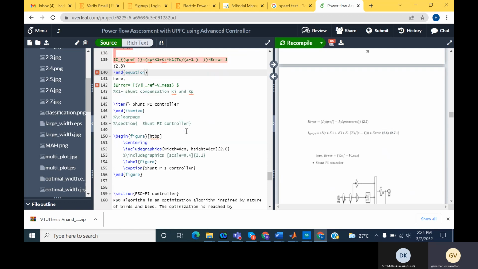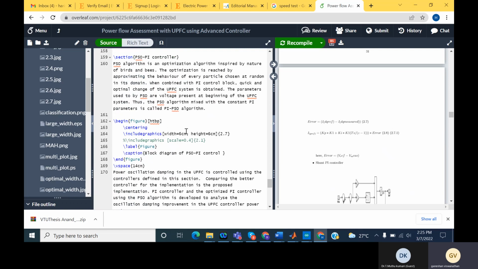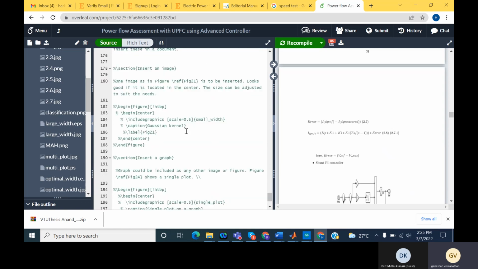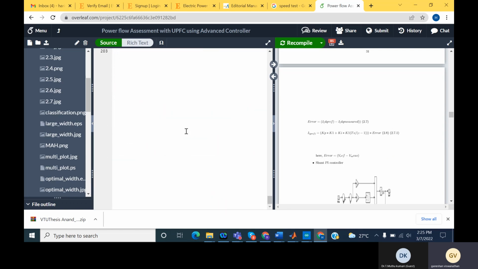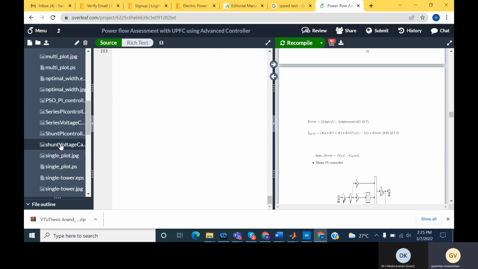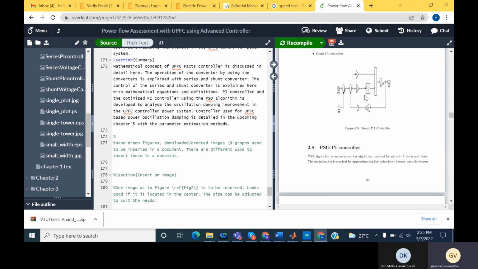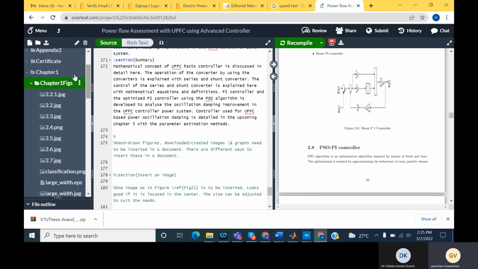So like this, figure, equation, even table also, begin table, it will be there. So in the format, if you find, you will have begin table also. All these images that you have to add should be in the same folder where that chapter is written. So this is the chapter figure folder. Like that only, chapter 2 figures, chapter 2 graphs, like that you can create a folder.